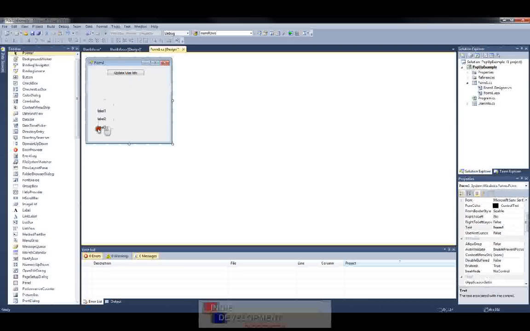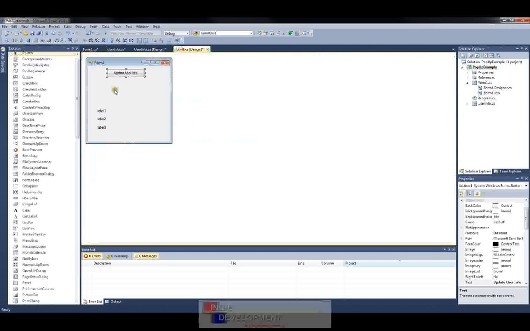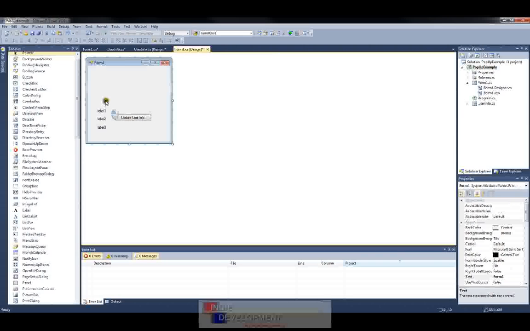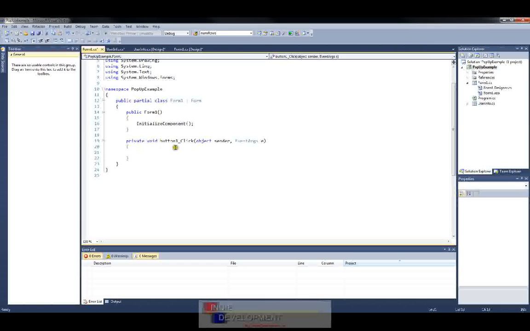Alright. Let's just drag it. Oops. Go back to the design view. There we go. Get these labels, put them up here. Put the button right here. And we'll resize our form to look a little bit better. So now these right here are just label 1, 2, and 3. So we'll just double click this button so you can go into your event handler.